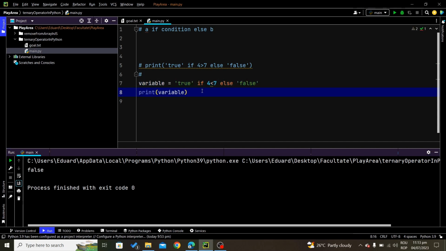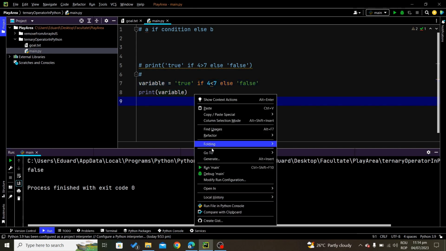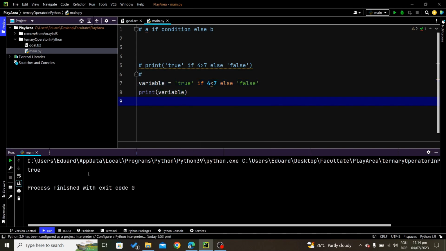Of course, because the ternary operator returns a value, we can assign the return value of the ternary operator to a variable. So here we assign it to a variable named variable, and we have 4 is less than 7, which is true. So this ternary operator will return true, which is assigned to this variable which we print to the console, as you may see.